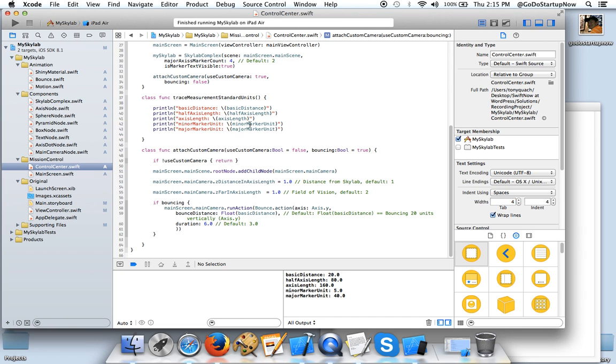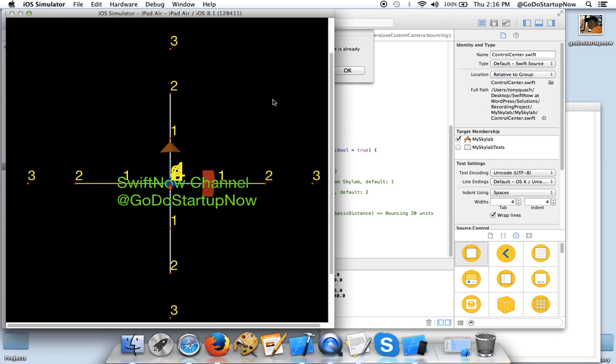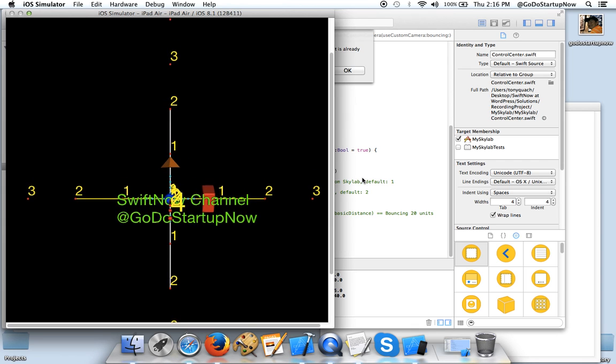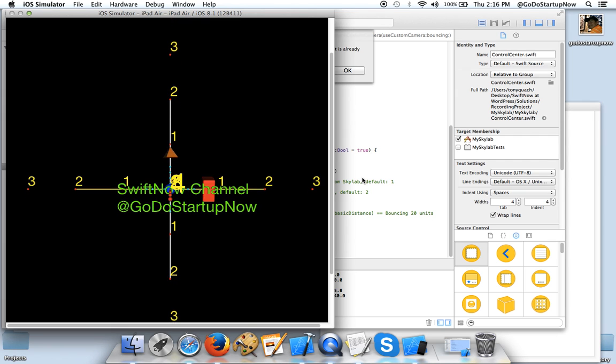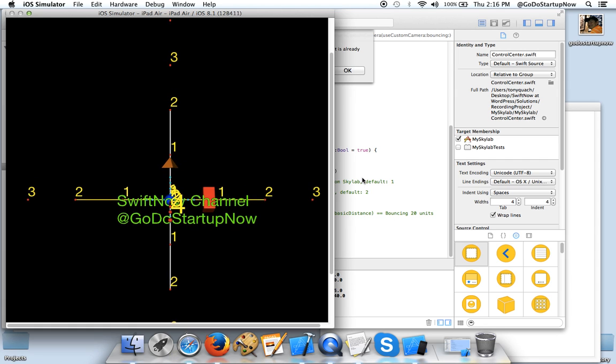Now I'm going to make the camera bounce and make sure that we can see more. The camera is further away and the camera can see much more. So let's run it and see. Right now you see the camera is bouncing up and down between the origin and 20 units above that.